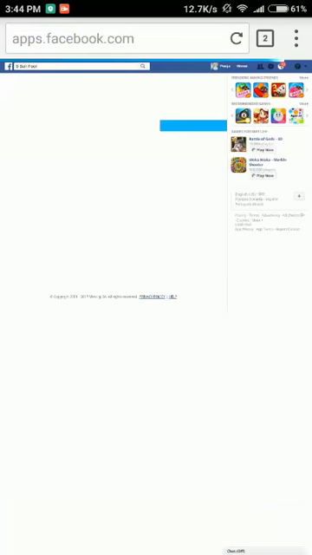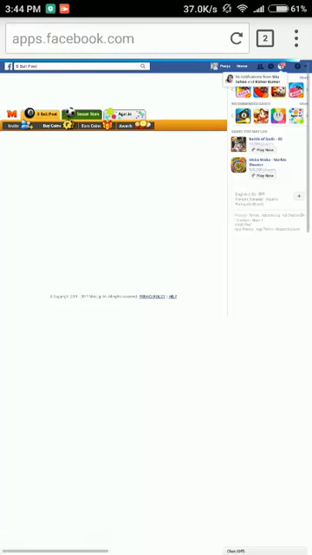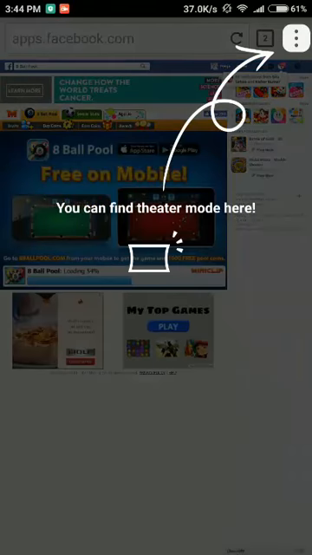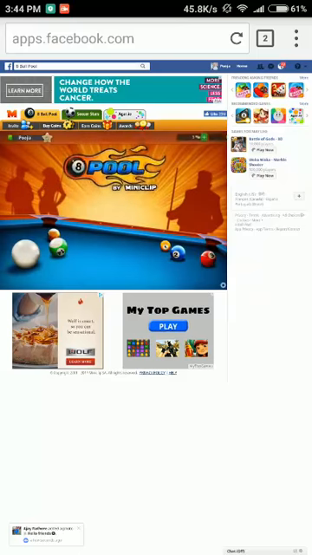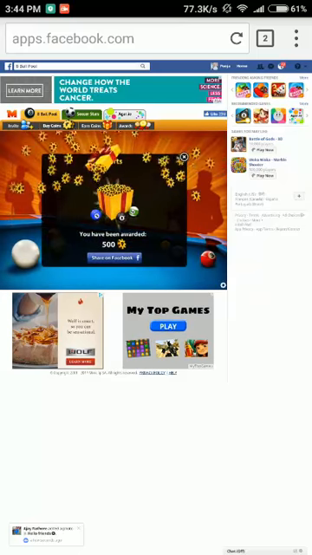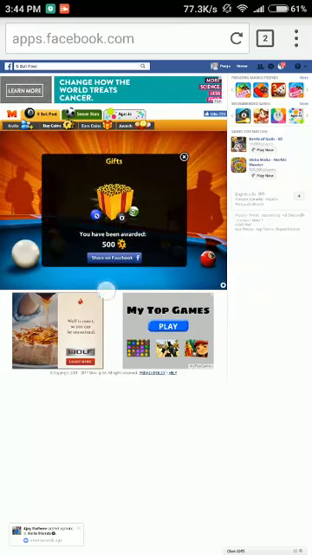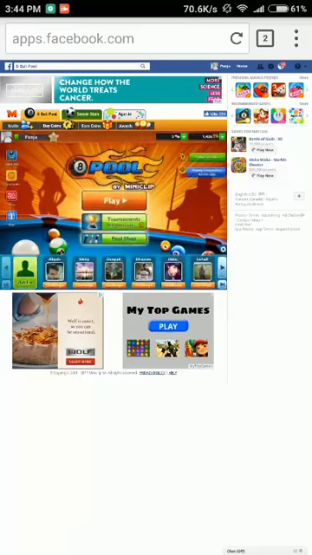Simply paste and OK. Now you will see that I got 500 coins free of cost. See, I got 500 coins. Here you go. See that? 500 coins just by opening this link.